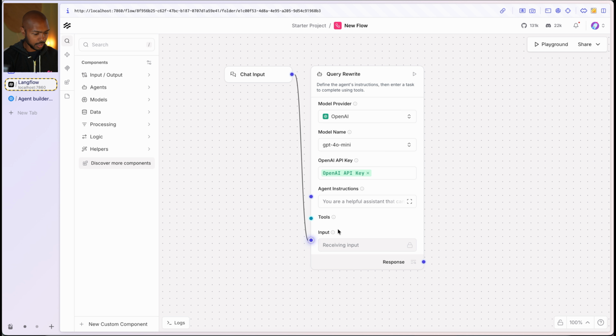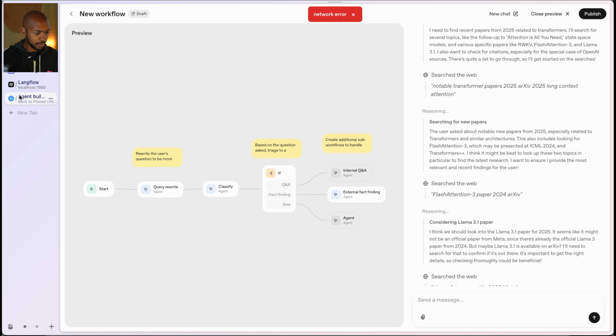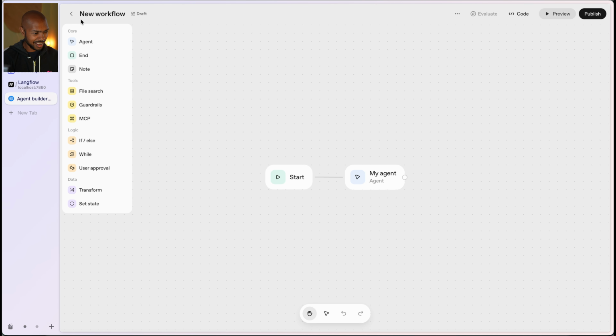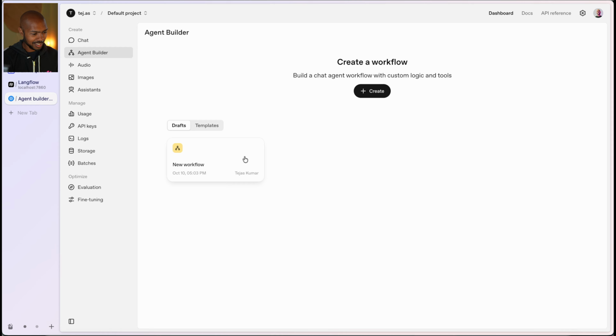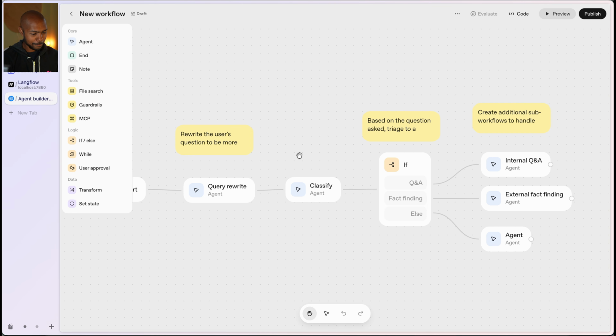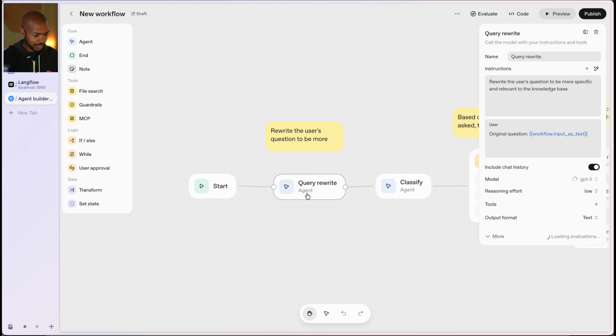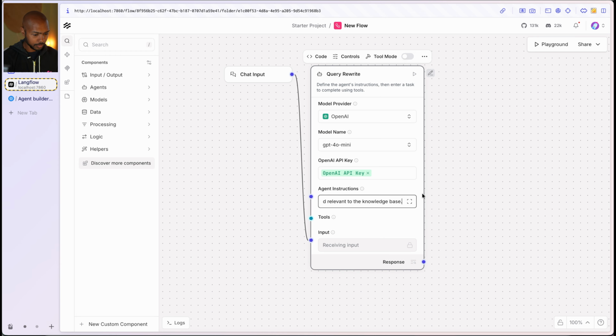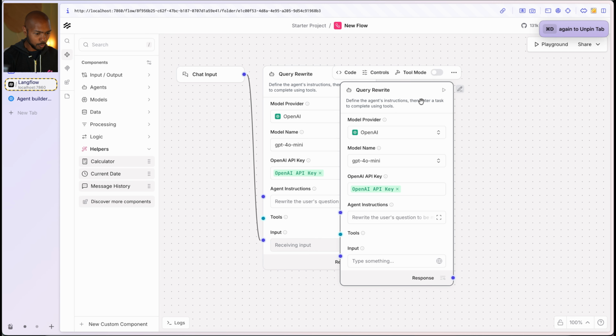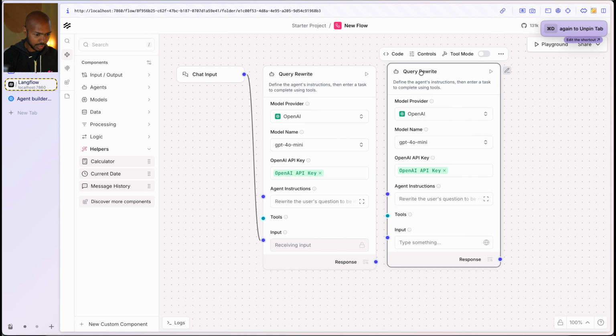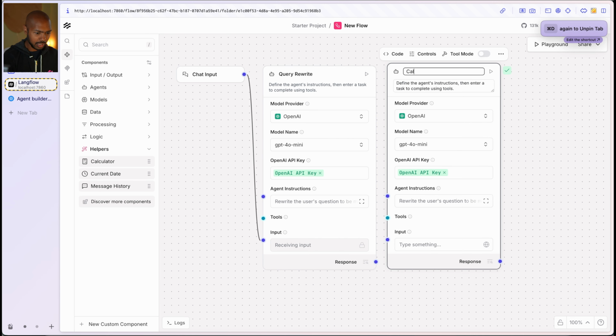So I send my input here, and let me just copy the system prompt from. Oh, did I just lose my workflow? Okay, I didn't. That's weird. Okay, so let's come here, and I'm just going to copy this prompt right there. Okay, cool. Next step, classifier agent. So we'll duplicate this, and I think we can just rename this one to be classifier.